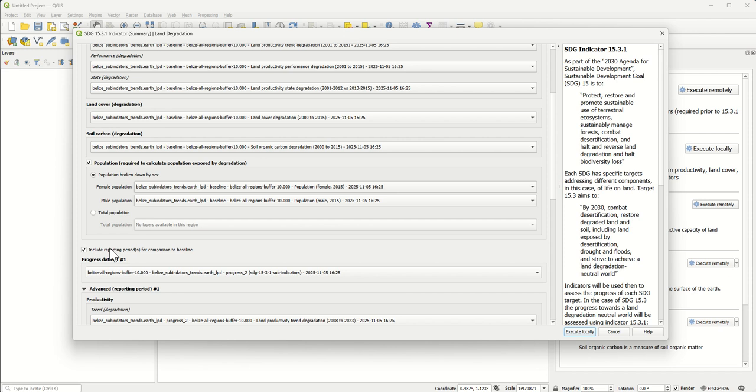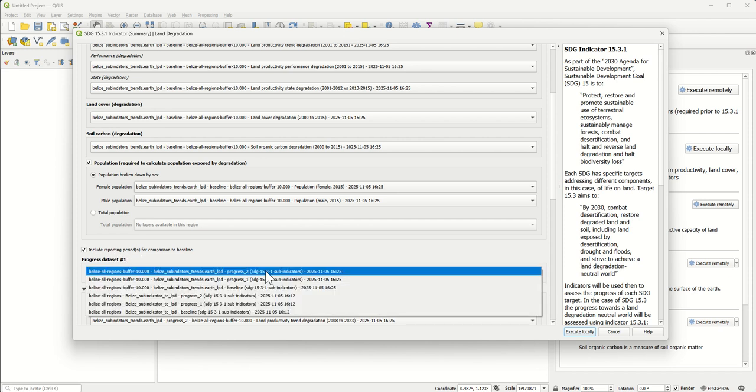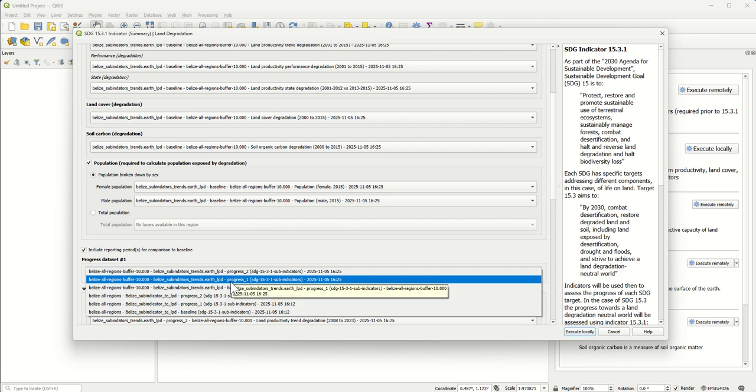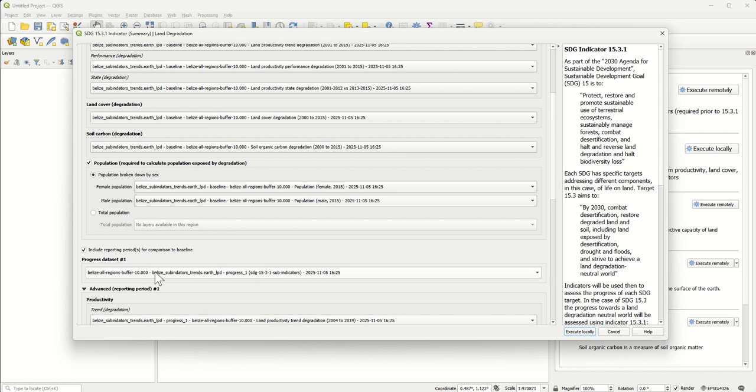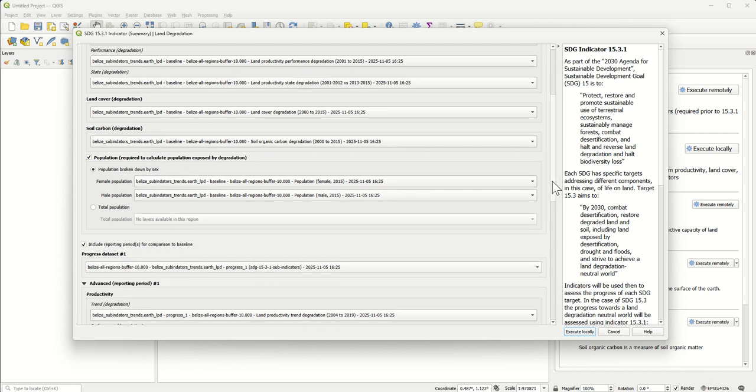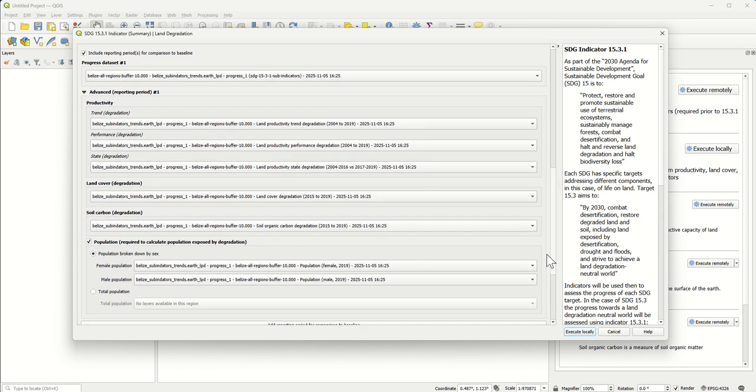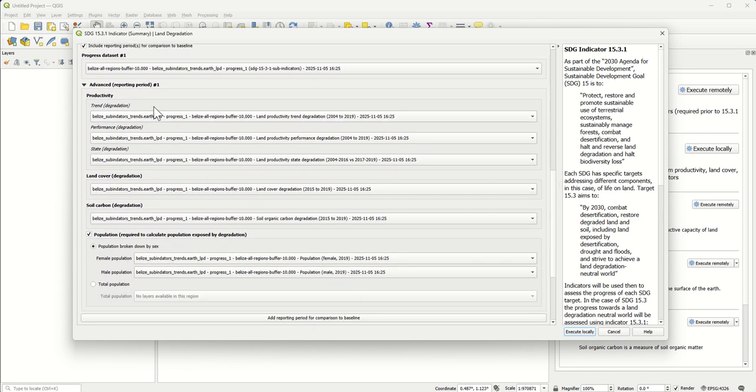I've also calculated the first reporting period. So here, what I'm gonna do is carefully match the Belize indicator Trends.Earth progress 1. So this is dataset progress 1. And then similar to the previous example, Trends.Earth automatically matches all the layers, including population as well.